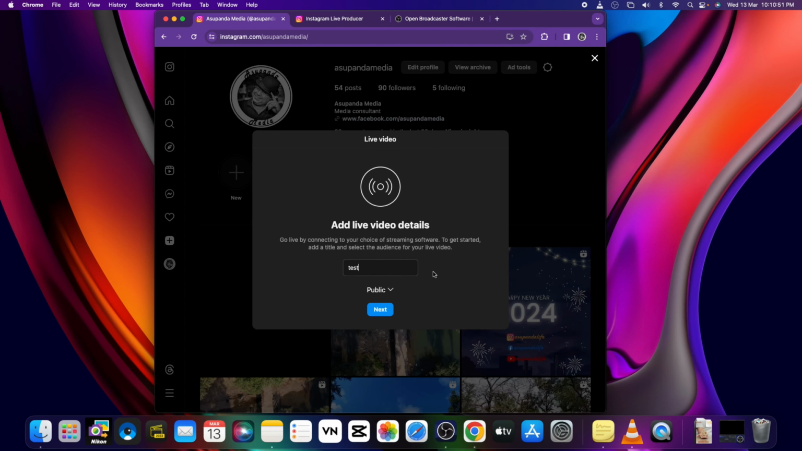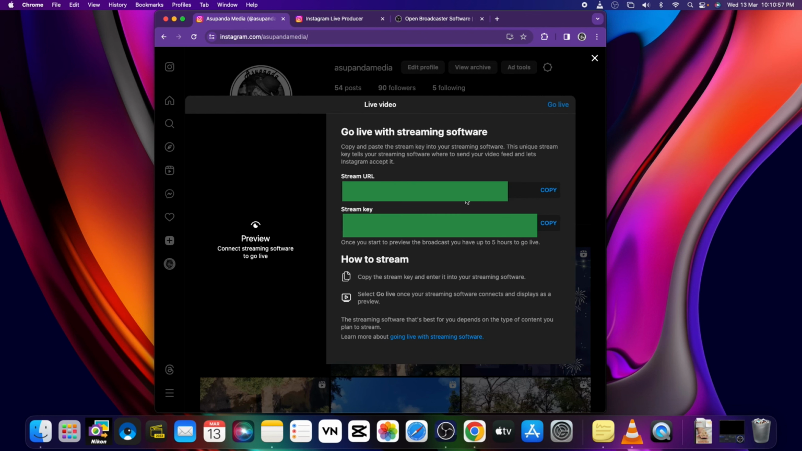There you go. Once you've done that, ideally it should give you your stream URL and your stream key. Yes, there you go. So now you have a stream URL, stream key directly from Instagram. All that you need is to copy that and paste it in OBS.